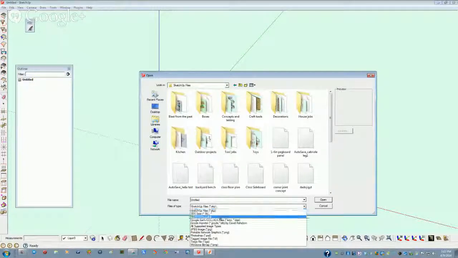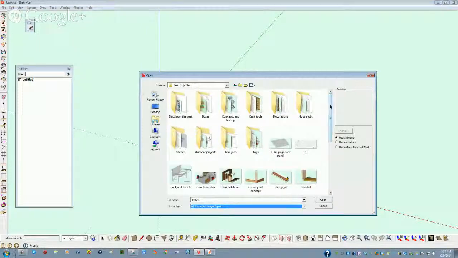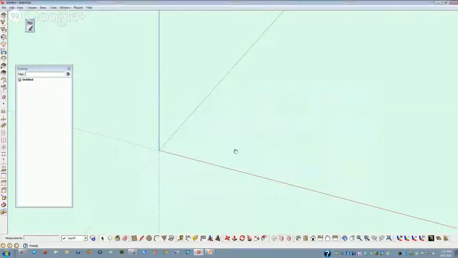But if you tell it all supported image types, then you get a better selection. And I didn't think I had called it that, but that's okay. Now, whoops. Let's look top down on this thing.